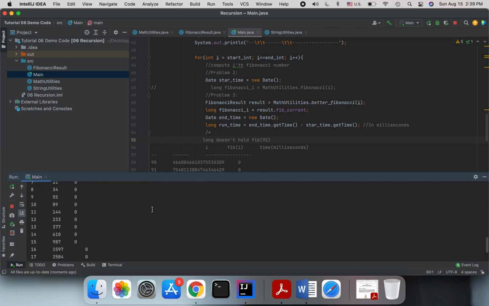As you can see, all the Fibonacci numbers are listed correctly here, and the computing time got improved as well. I'm going to try a larger number, maybe 1 to 60. It works perfectly fine.